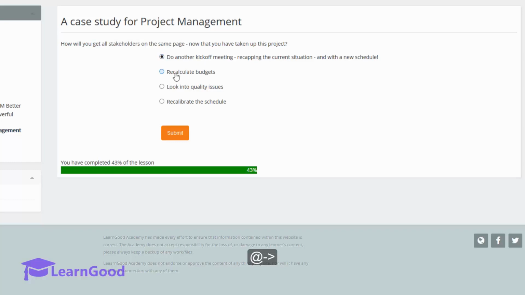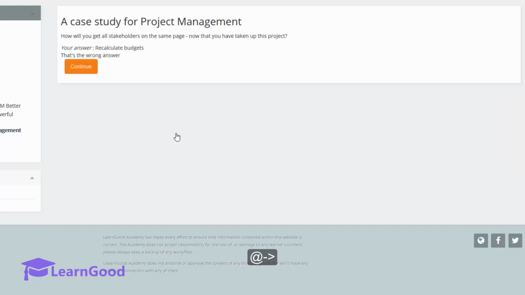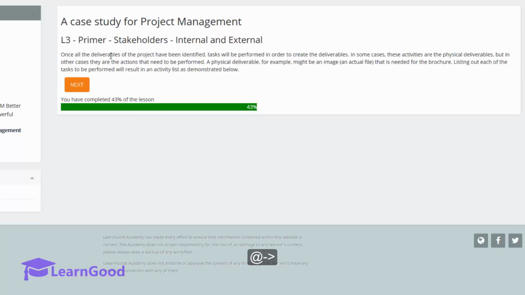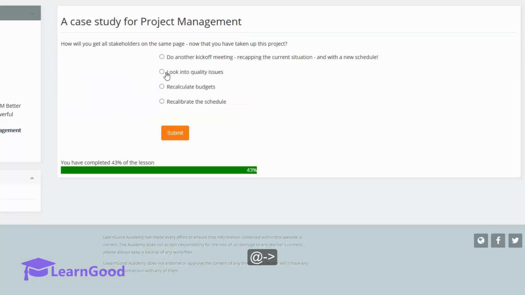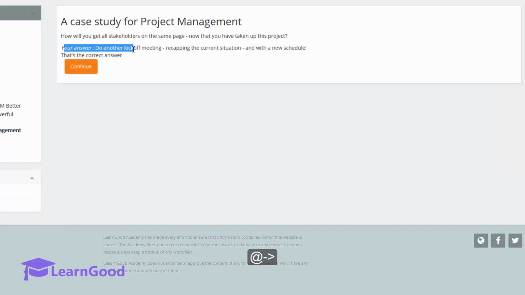If I give a wrong answer once again, what should happen? I will go back to the primer page. I have to read, understand this correctly, and come back. Until I solve the question correctly, there is no escape for me. So this time I will click the correct answer and submit. Your answer: do another kickoff meeting. That's the correct answer. So I have now demonstrated that I understood the second concept.